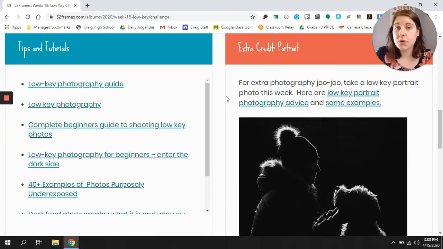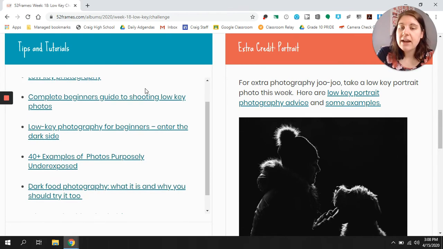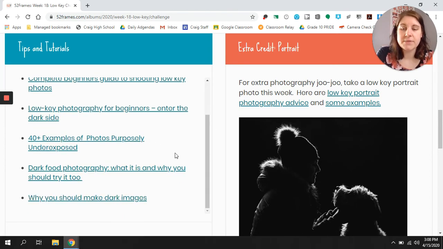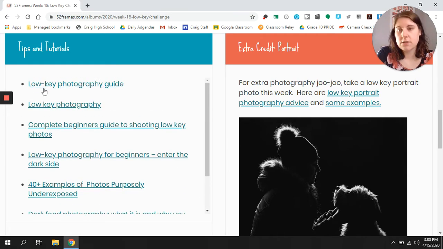So, some tips and tutorials here for you. There is a low key photography guide, low key photography, complete beginner's guide to shooting low key. And if you guys can't find these links, you can just Google the same kind of terminology and it'll come up with some great results. Dark food photography, 40 examples of photos that are purposely underexposed, why you should make dark images, all sorts of really great resources on the tips and tutorials page.